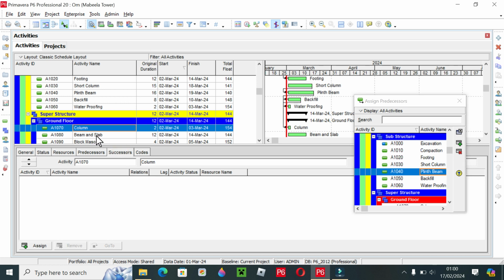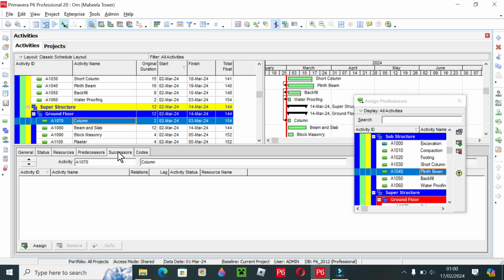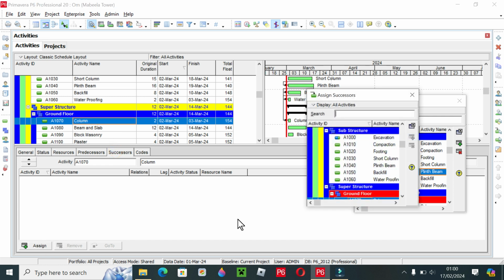After that, we go to successor. We will select column again. We will come to successor. We will assign.